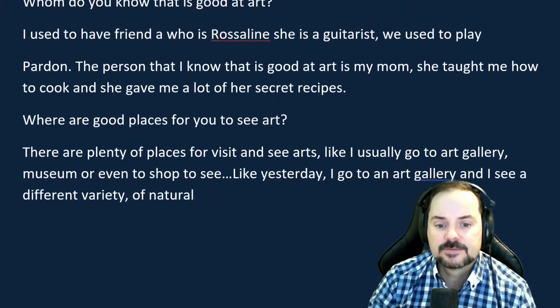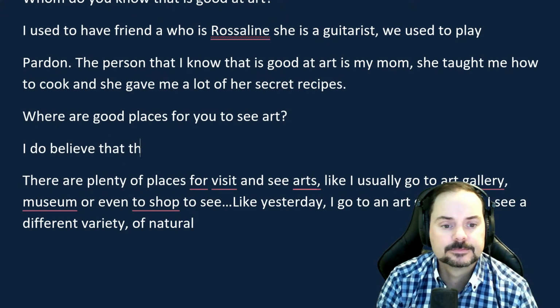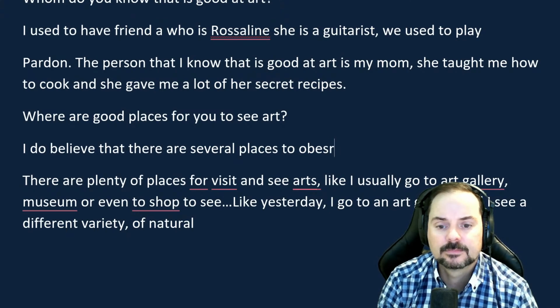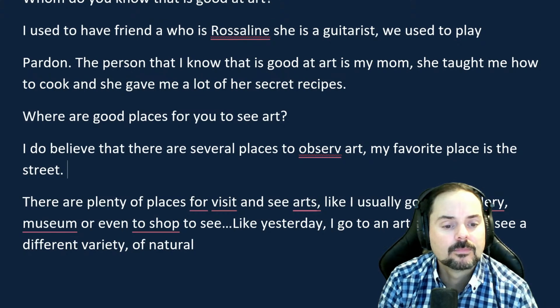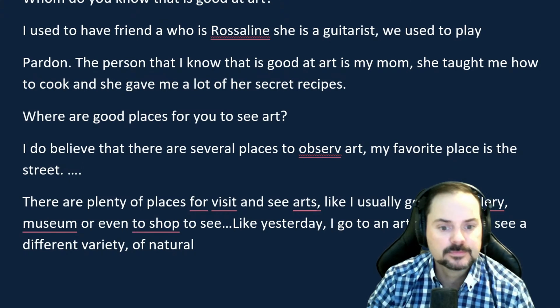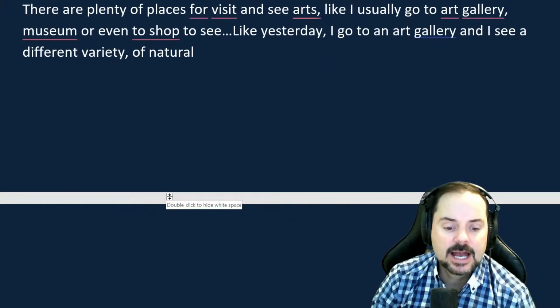Where are good places for you to see art? I do believe that there are several places to observe art, but my favorite one is first the street. I really love to walk in the evening with my dogs and observe the freestyle musicians playing. It just relaxes me. As well, there is a library located 10 minutes walking from my house. I go there each Sunday to read and gain more knowledge.